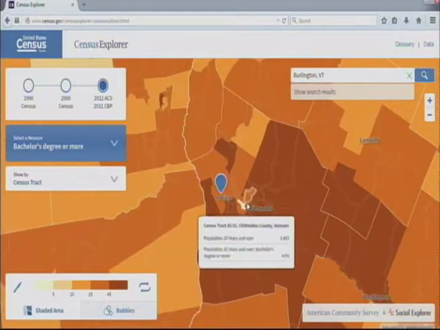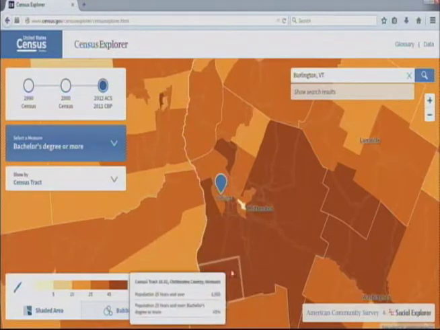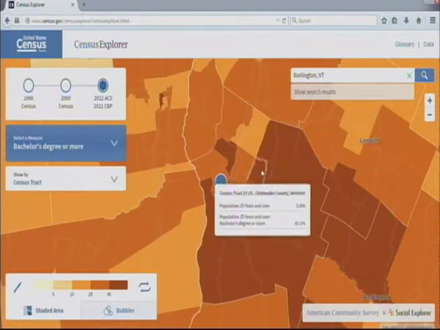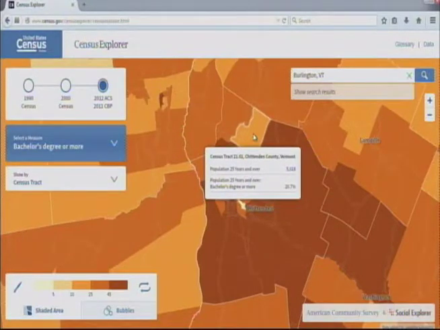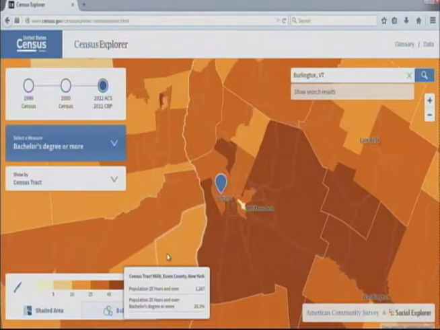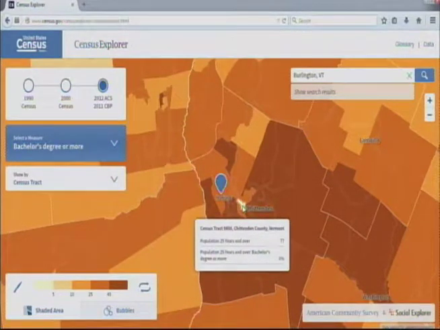Oh, so now we have Chittenden County by tracts, and you can see that you have the most educated population with a bachelor's degree in the darker areas. And then this is the one with the least number of people with a bachelor's degree. So it's a good way to visualize, so you have an idea. Also, we have a little spot here, as you can see, a tract.